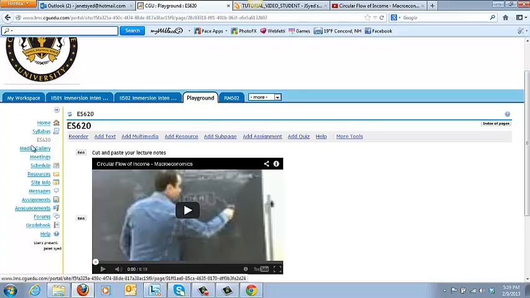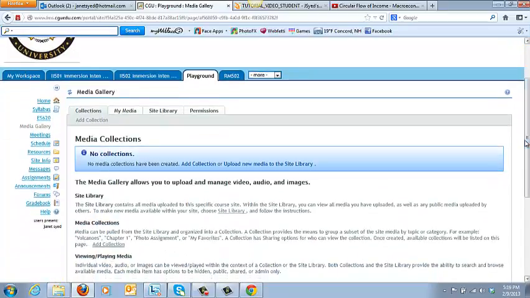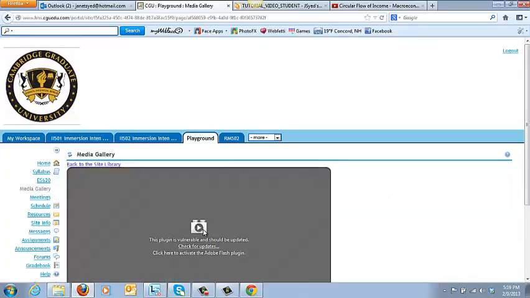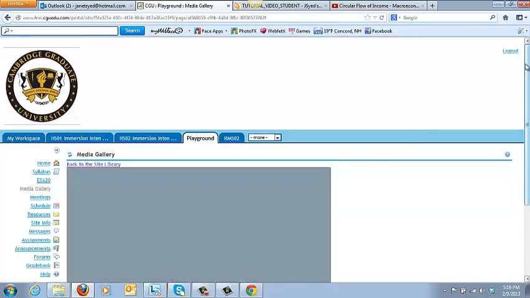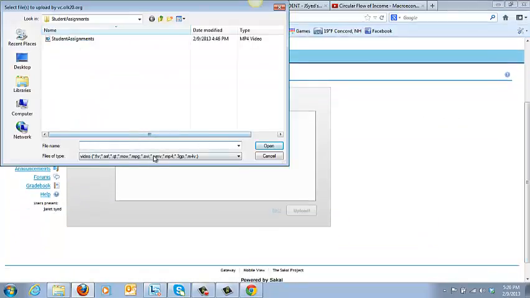The other place I wanted to show you is Media Gallery. You have the ability to upload a variety of media. I know that you folks are thinking about recording yourselves at the intensives and then uploading them, and this is a place where that could easily be done. You go to your site library and you can upload new media. It's as simple as that. You browse, and you can upload your MP4s, any of these things.